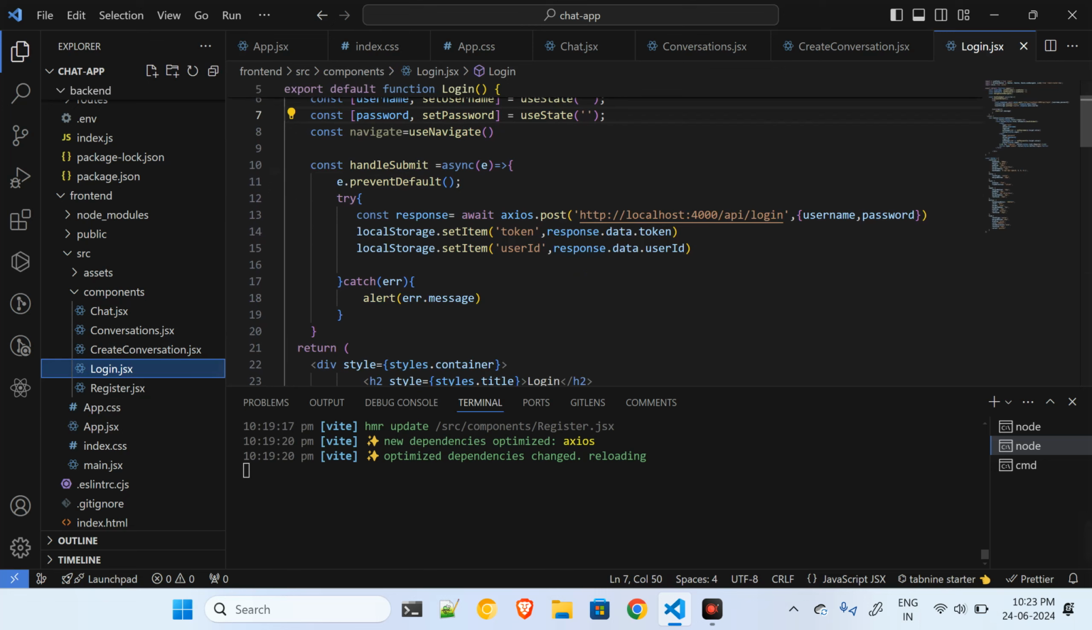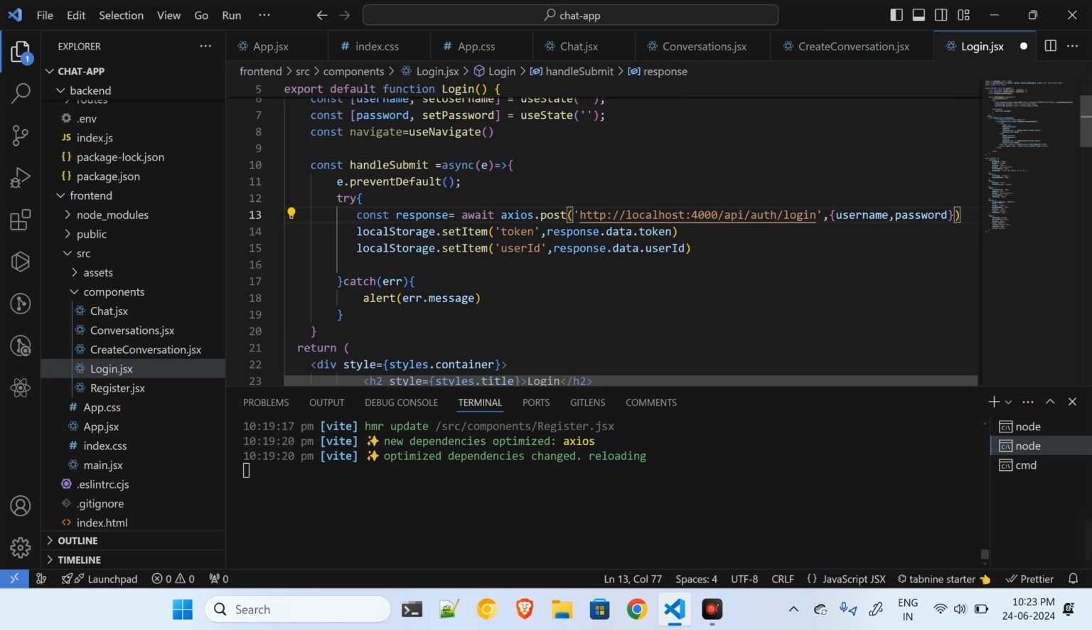And now over here, what you do? You have to set the path over here. So when it comes to this login, the path over here is API forward slash auth forward slash login. This is same. And when it comes to the response, when the user will log in, we will get a token and user ID, which we have to set in the local storage over here. Okay, that's the only difference.